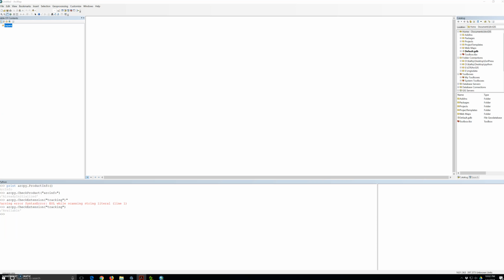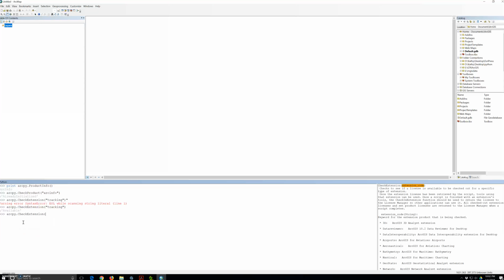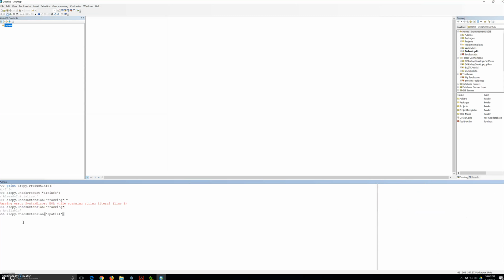And we're going to run the following code here, where we will do arcpy CheckExtension and spatial. And it returns Available. When working with geoprocessing tools, it's good practice to anticipate the licenses you will need. In the next set of steps, we're going to create a script that uses an ArcGIS for Desktop Advanced license.